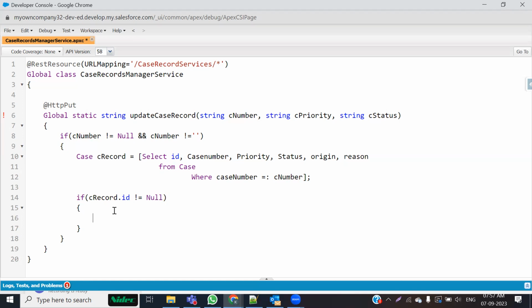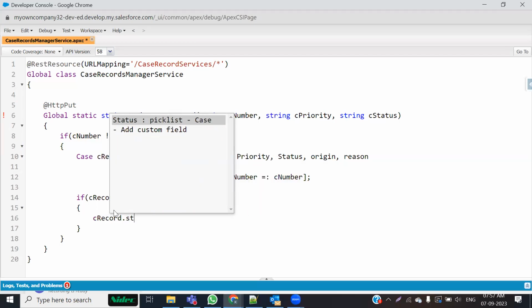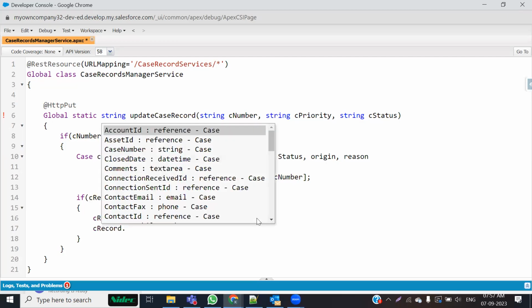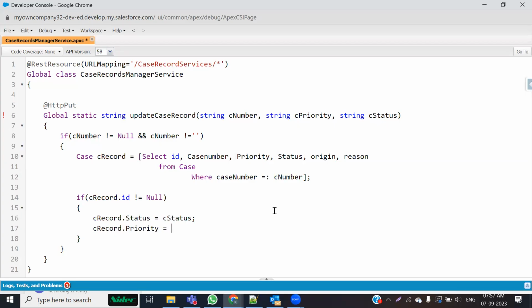Otherwise, if you have a record, let's now try to update the priority and the status of that particular case. So what we can do over here, we have to update. I would be performing the same thing: C record dot status should equal whatever you have supplied inside this status. It is going to be overwritten with that. And similarly, C record dot priority should be updated with the value which we have received inside this variable.